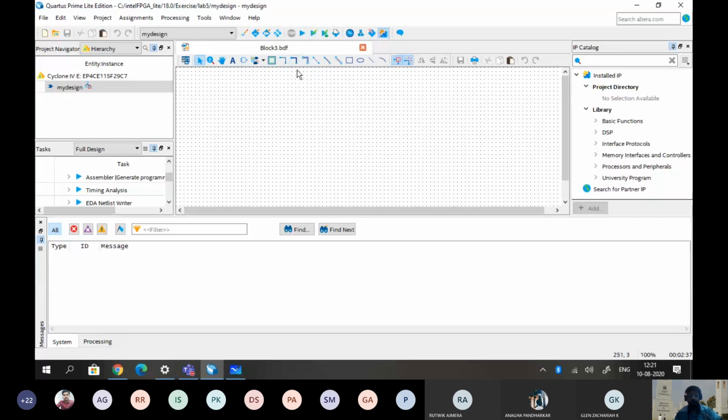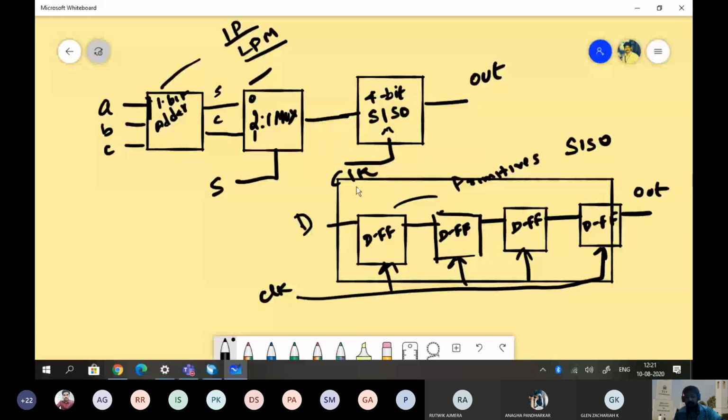Okay. So as I told earlier, for this particular design, first we need to make this serial in, serial out, and then we need to convert that into a block symbol file, and then we need to integrate that in our actual design. Am I right? So in order to do so, first we will be creating this shift register.